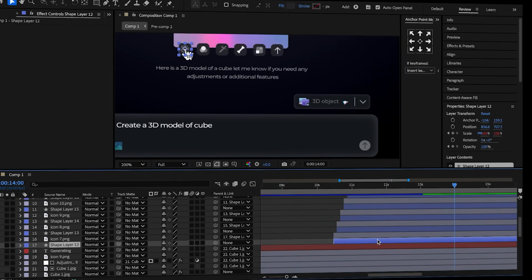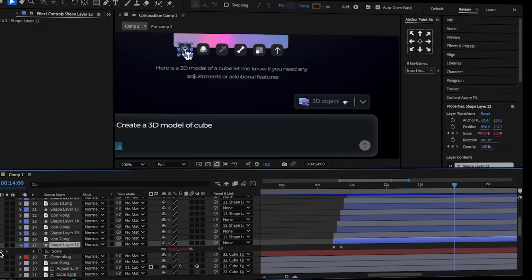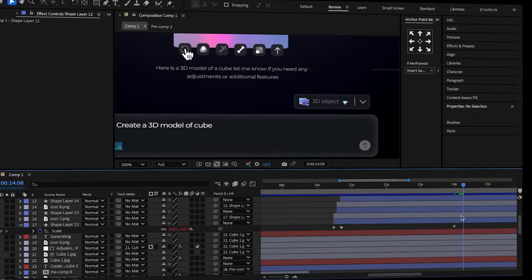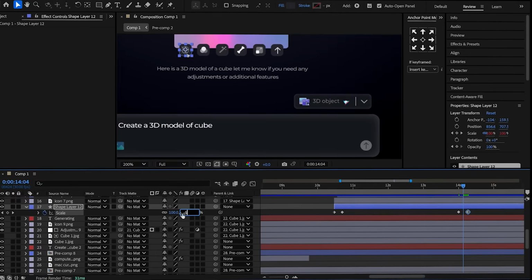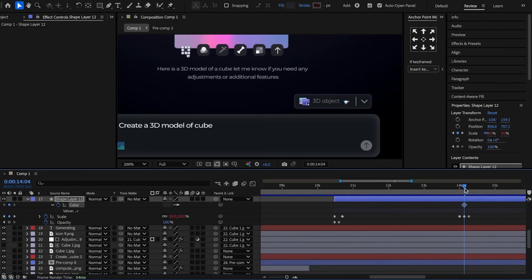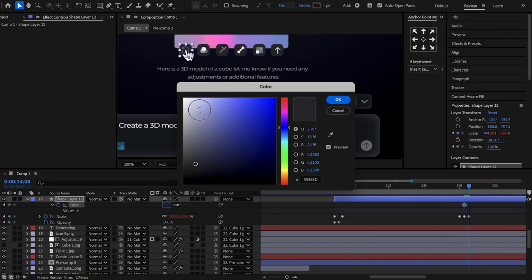At the same point, on the left icon layer, create a scale keyframe. Create another keyframe aligned with the last keyframe of the Mac cursor. Set the middle keyframe scale to 50%. Add a color keyframe, move 4 frames forward and change the color to white.